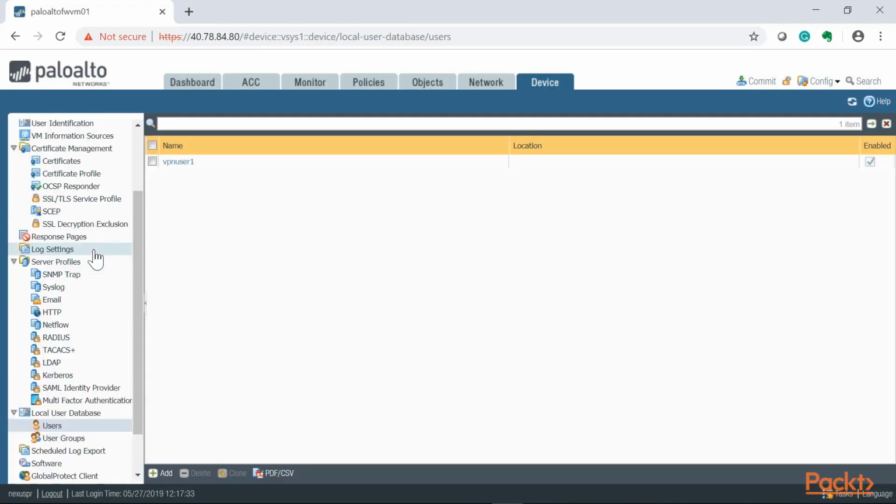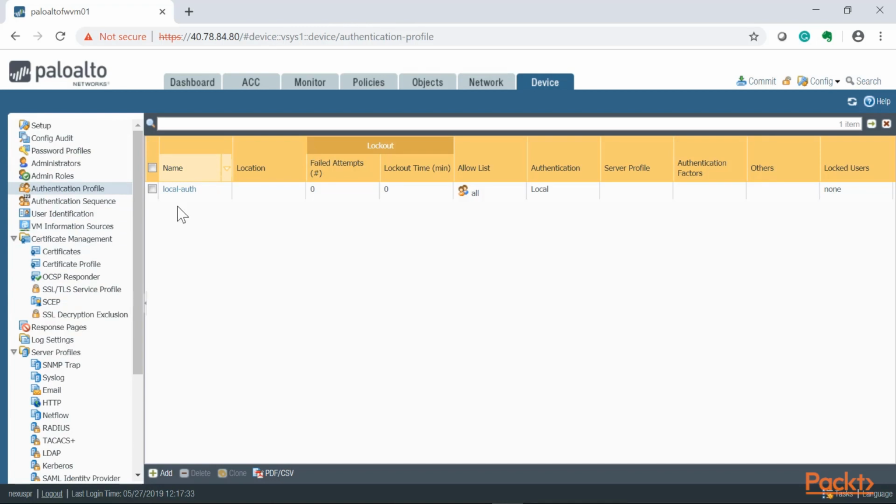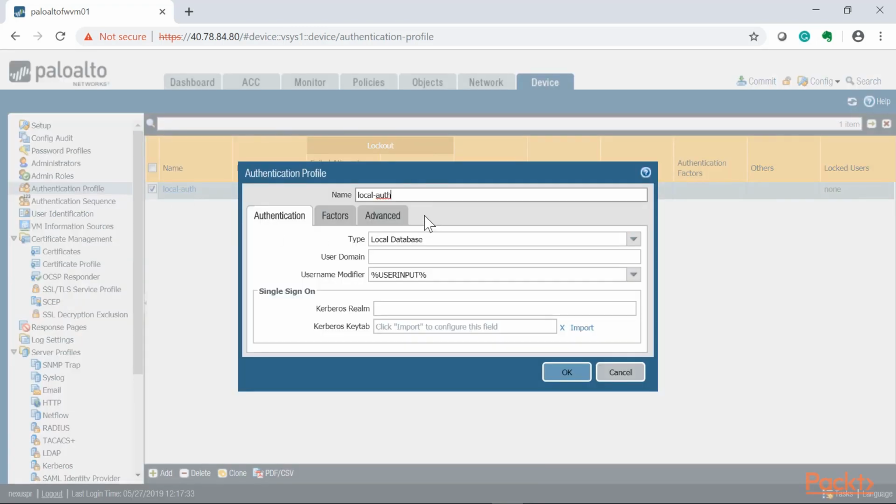Let me go back here. So if we go here in auth profile, this is where I attach the type of authentication that I'm going to grant to GlobalProtect Gateway or any other service in the Palo Alto. In this case, I'm using it for GlobalProtect Gateway. So I'm going to look in my local Palo Alto firewall database for local users. So any local user inside the local database will be matched against this authentication profile.